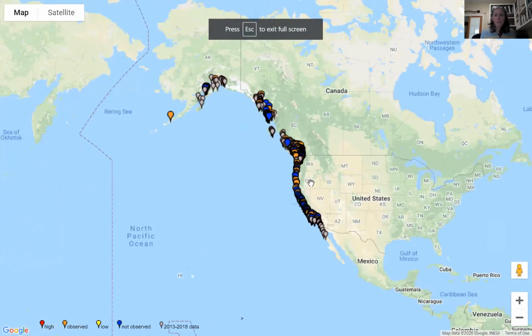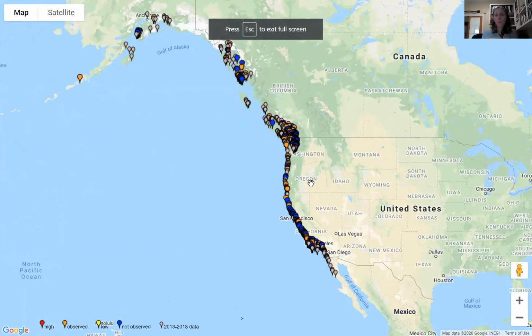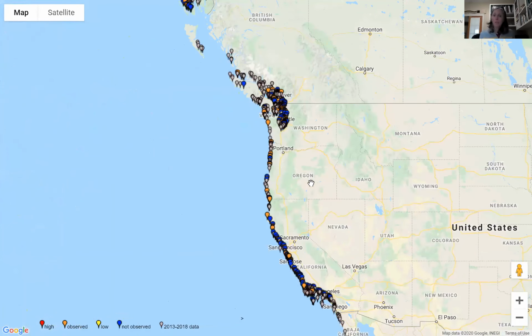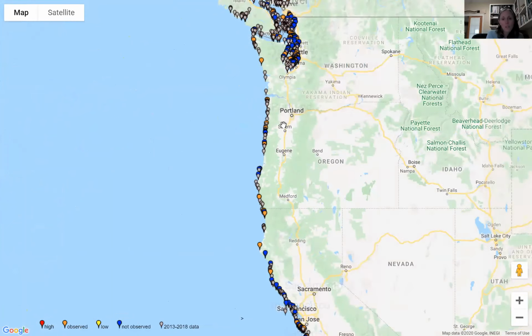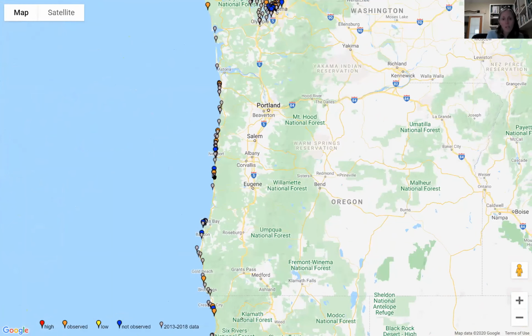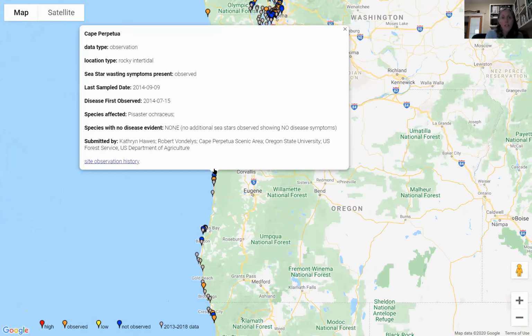And this is a really great resource, both for the public and for researchers. We get a lot of requests for this information. And if we go, I'll just choose a site on the Oregon coast. So if we go here to Cape Perpetua, you can see the last time anybody went there or sent us an observation from it was in 2014.